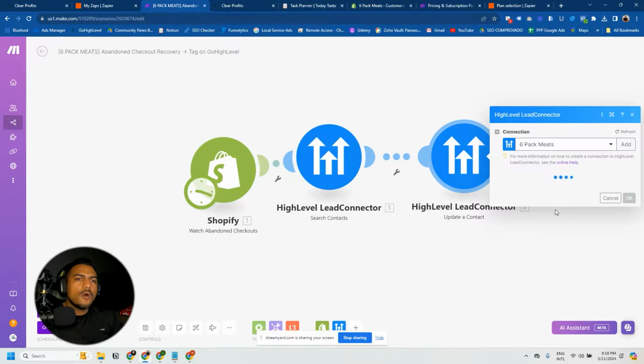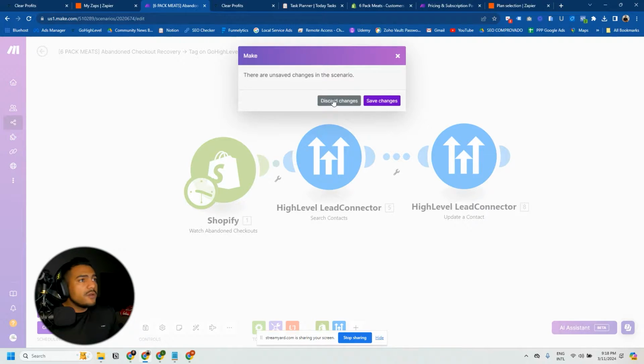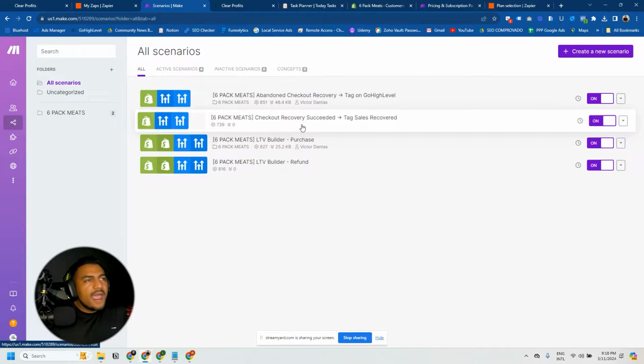Inside of this scenario, however you want to call it, we have a tag, cart recovery. And we also have another flow that adds a tag, sales recovered. If one of those contacts that have the abandoned cart tag makes a purchase while they are in this automation, we then switch the tags and add the sales recovered tag.